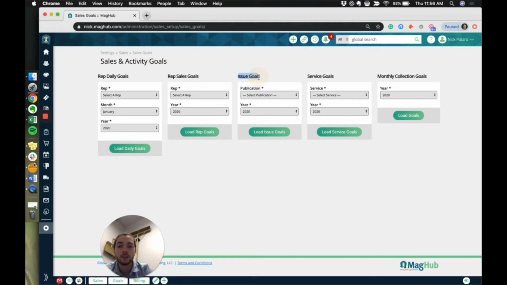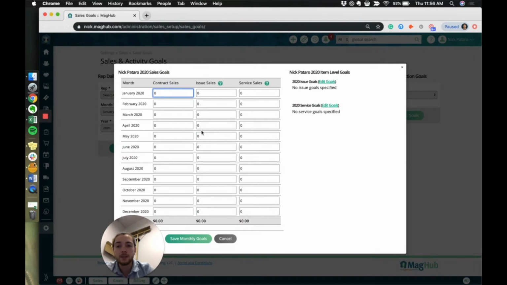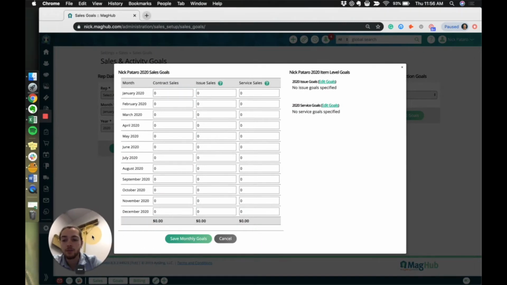If you just wanted to create issue goals, here they are. And if you just wanted to create service goals, of course, they're here too. Collections goals, we rarely ever get anybody asking about these, but if you have a collections team, you can, of course, put in collection goals too. So if I select myself as a rep, the one downside of this is right now you have to use this form for each of your reps. So there's no way to copy this over. It has to be done individually.